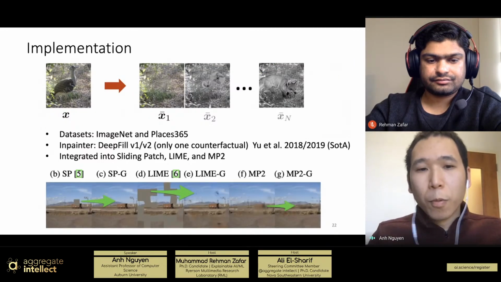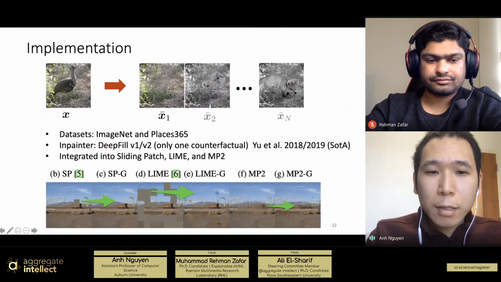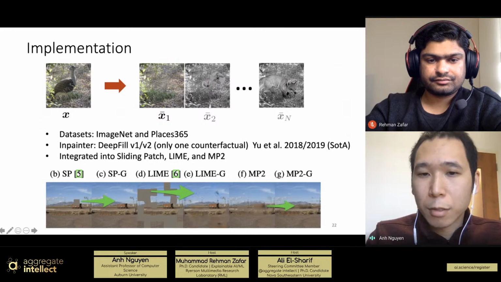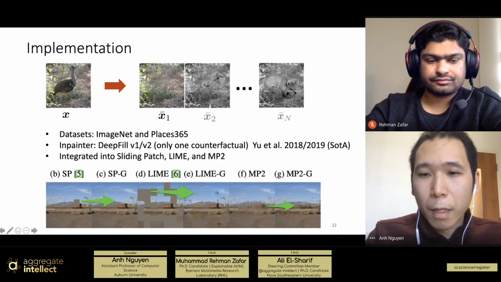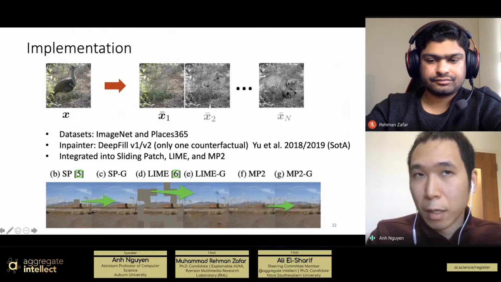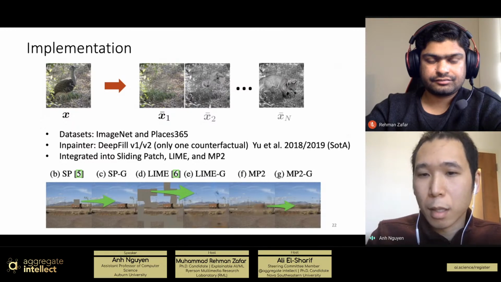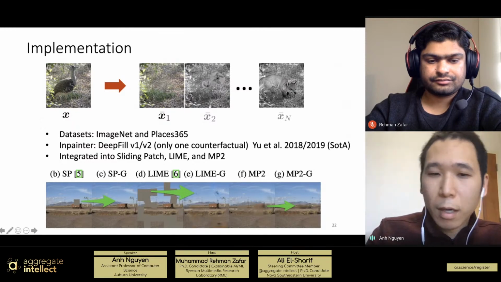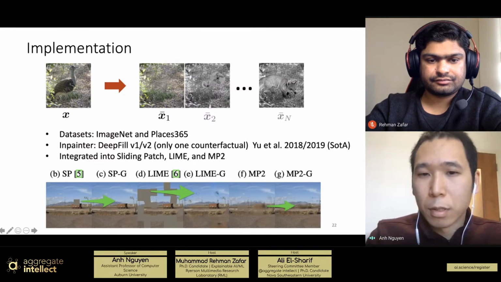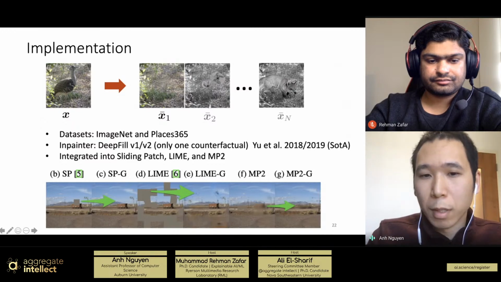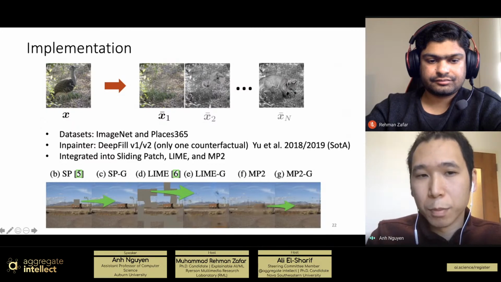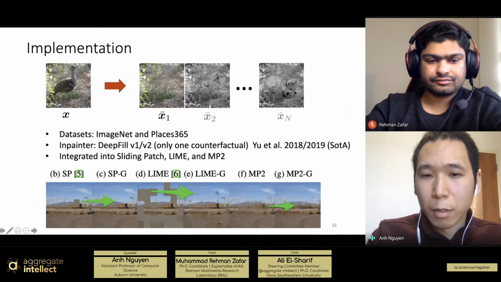So in this work, we tested the idea on both ImageNet and Places365, which are large-scale datasets. We use DeepFill V1 and V2, which is the state-of-the-art at the moment, and I think it's still currently state-of-the-art for synthesizing ImageNet images. However, it only produces one single counterfactual. The others are not realistic, so we can only obtain one realistic counterfactual per scene. That's a limitation of the current work.